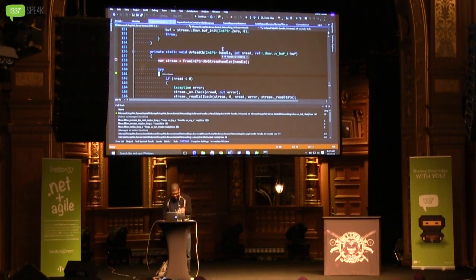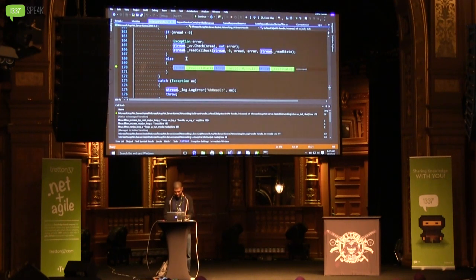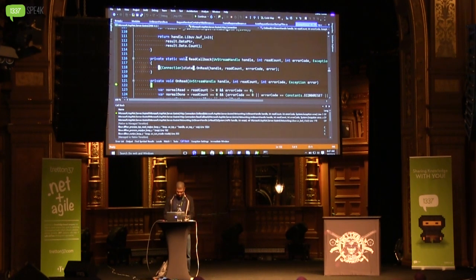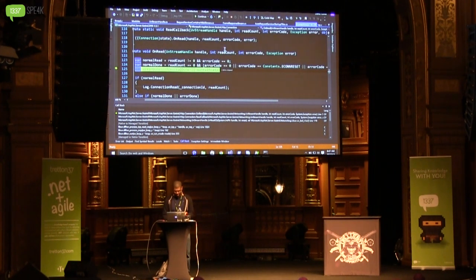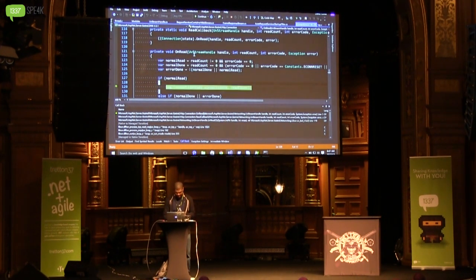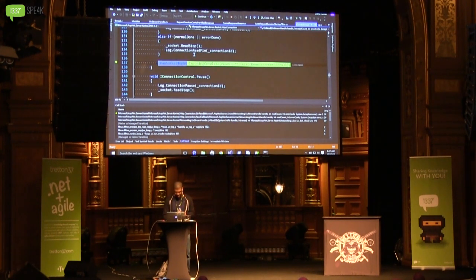We pass a handle into native code that is a managed connection, so we turn it back into a managed object when the callback comes back to us. So we get the actual object back. And then we call our callback, which calls more stuff, which calls on read, which passes in the amount it read, the error code, which is zero. There's no exception here. And the actual TCP handle. And it logs some stuff.